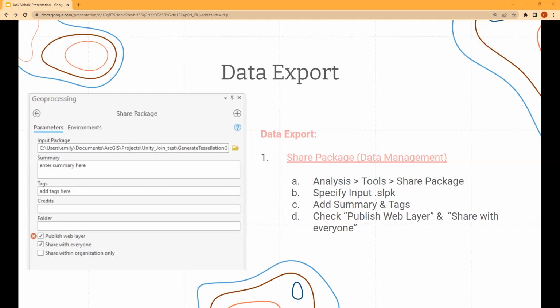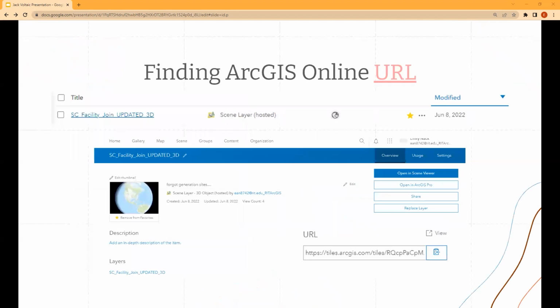So highly suggest putting in a summary. And then you also want to make sure to check the publish web layer and the share with everybody checkboxes on the bottom of that panel, because this is going to cause issues in Unity later down the line. And I want to make sure I can save you guys some time and some headache.